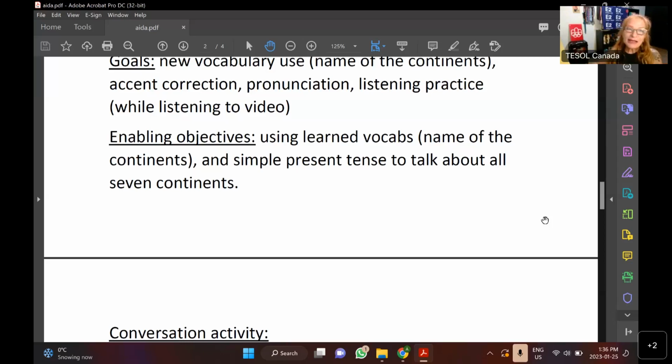Just to clarify a little bit, the goal is very much connected to linguistic content. So the objectives and the goals are usually what we call linguistic content, in this case continents and countries. The enabling objectives are where they apply this linguistic content. Okay, I got that. Thank you.